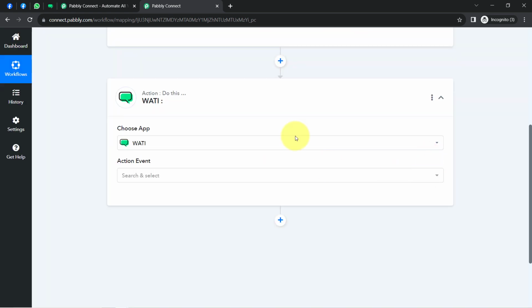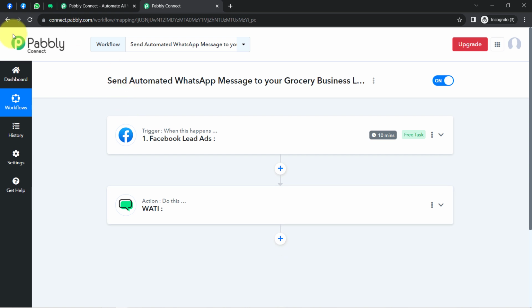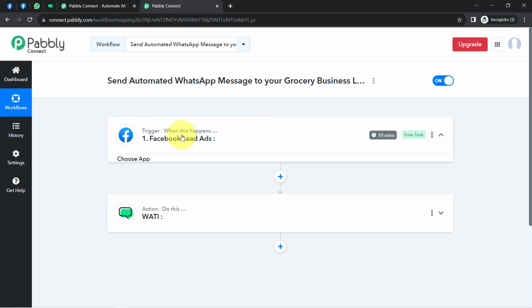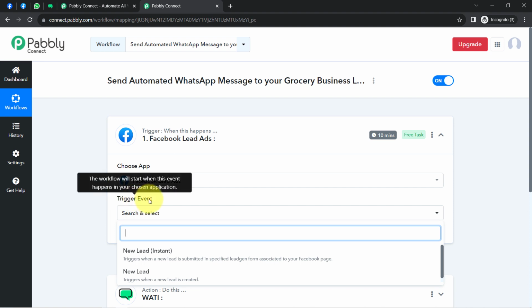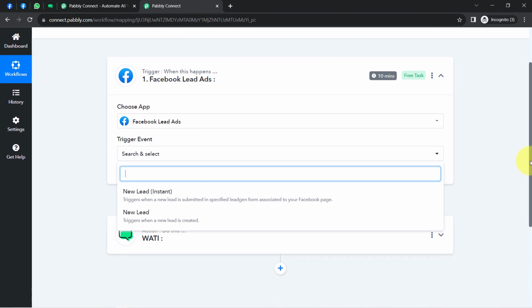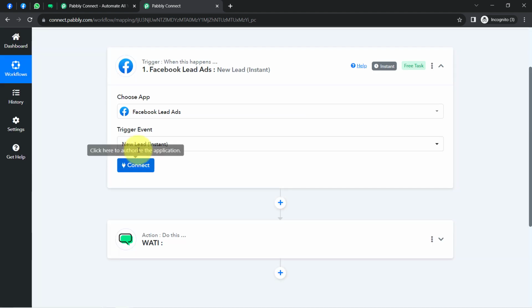Now after selecting these applications, the idea here is I'm going to connect these 2 applications one by one with Pabbly Connect. So let us first connect our Facebook lead ad form with Pabbly Connect so that we can capture the lead data here in the dashboard. Firstly it is asking to select the trigger event, so I'll go with the same, that is new lead instant. You can also read the instructions. Triggers when a new lead is submitted in a specified lead generation form associated with your Facebook page. So yes, I want to perform the same.